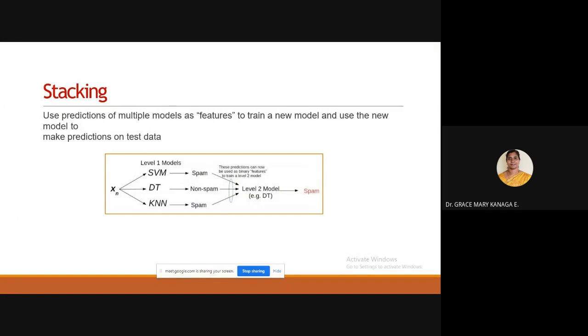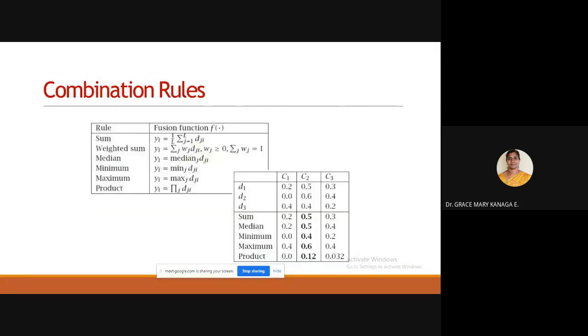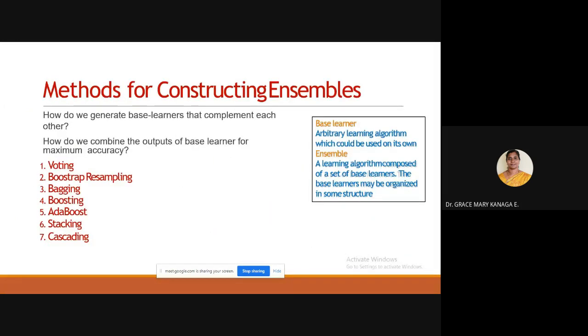So in the last class, we were discussing about ensemble approach, okay? And now currently we are discussing about the methods of constructing ensembles. So you know what an ensemble is? It's a learning algorithm composed of a set of base learners. So you may have more than one base classifier, or base learners, meaning base algorithms, okay? So different models you may have.